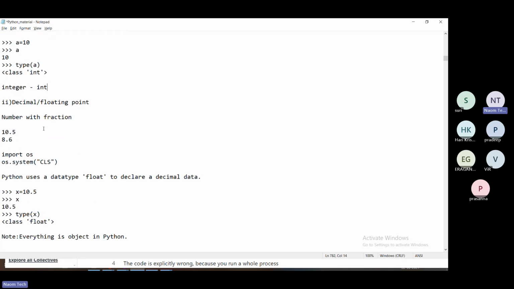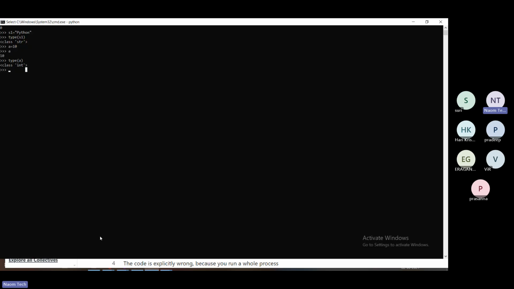What is decimal? A number with a fraction. We know all this. These decimals, 10.5, 8.6, all these are decimals. Okay. And again, how do you test this? Simple, friends. If you want to check a decimal, simply come to your Python prompt and take a variable. You can choose any variable, something like x equal to 10.5, and by default we don't declare any data type here. If you want to know the implicit data type, again use type of x and then print it.